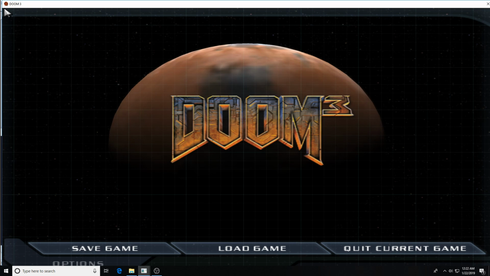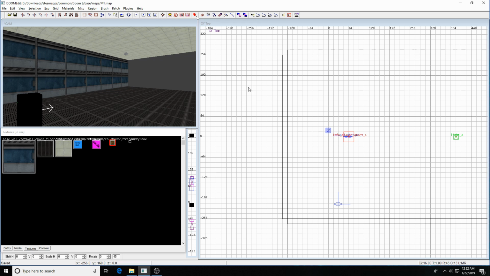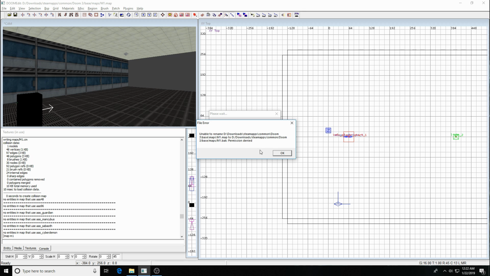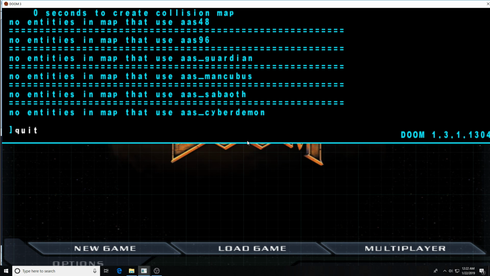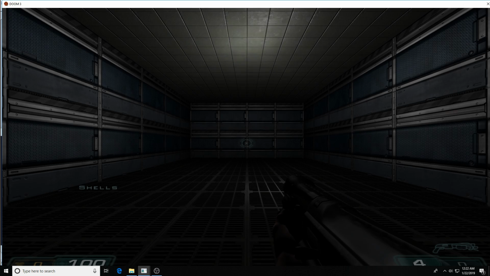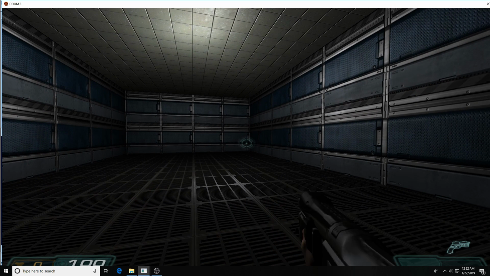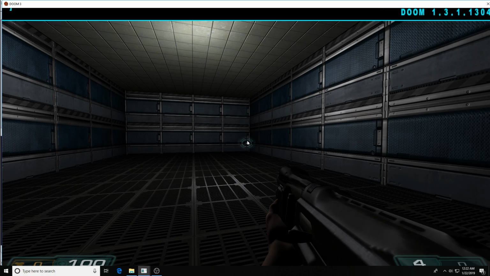Oh, we didn't compile. Let's get out of here. Quit. Oops. Can also type exit. Okay, there we are. And we just need to compile this. So we'll save it again just to be sure. Compile. All right, and let's go into the map now. Map M1. Enter. All right, we can see we have the shotgun. So if I press 2, I've got the pistol. 1 is the fists. And there's the shotgun. All right, so let's get out of here.